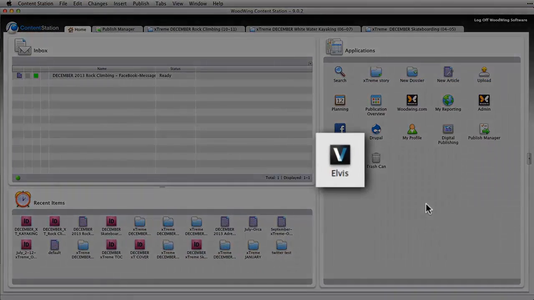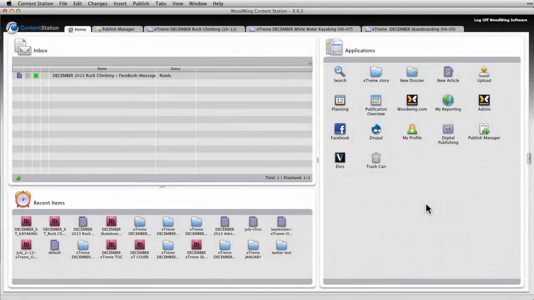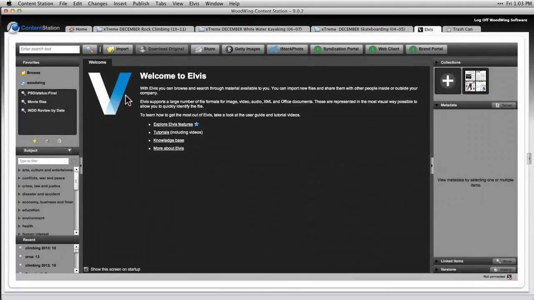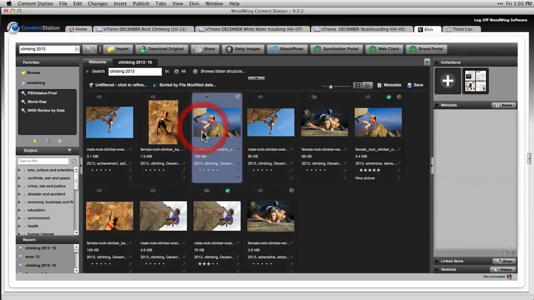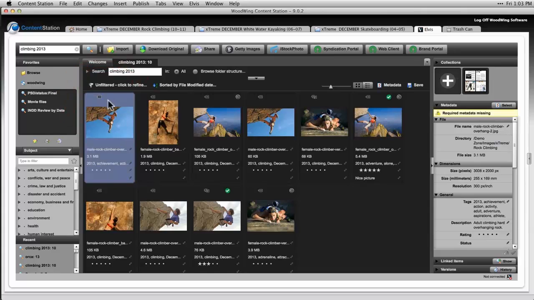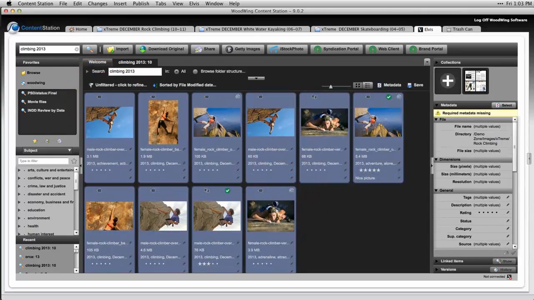Finally, let's take a quick look at the new integration of Elvis DAM with WoodWing's Enterprise Publishing System. The full Elvis DAM client is now available as an integrated application in Content Station, the dashboard application for working with the enterprise system. If I need images for an article, I locate them with a search query in Elvis and then drag and drop them into an article dossier in Content Station.